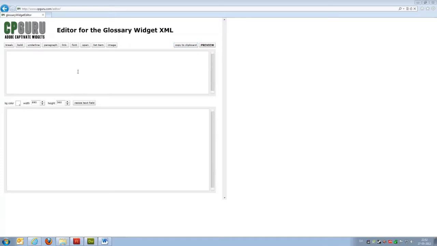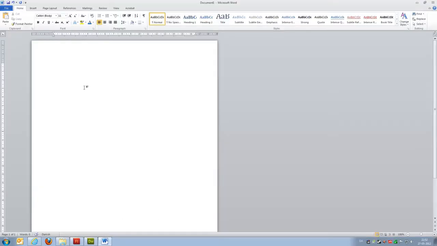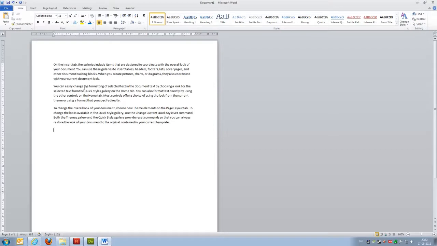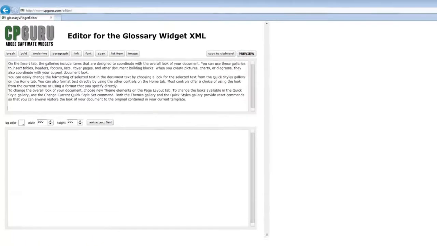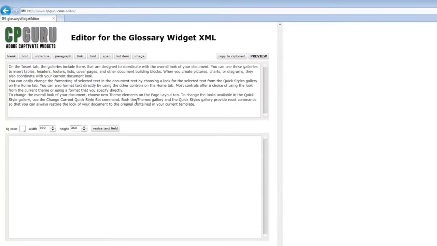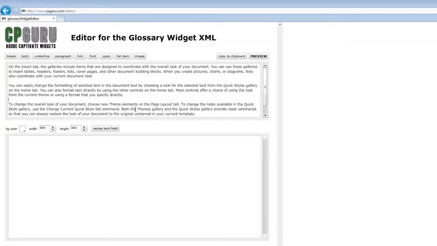So we're gonna go through the editor itself. We're gonna need some placeholder text, so we'll just go to Word here and get some text, and we'll copy that and we'll switch back to the editor and paste it in. As you can see, it just pastes the text in and doesn't have any formatting at all. So we're gonna add some paragraphs.